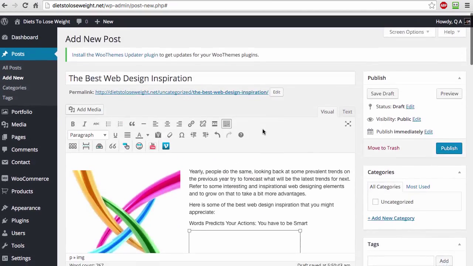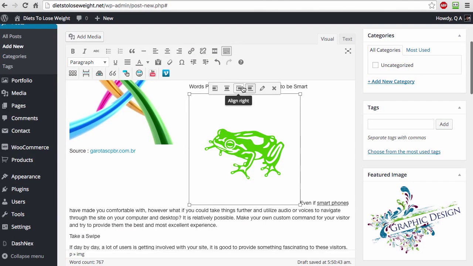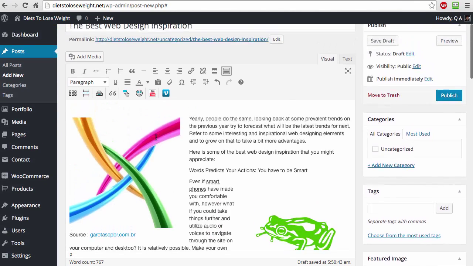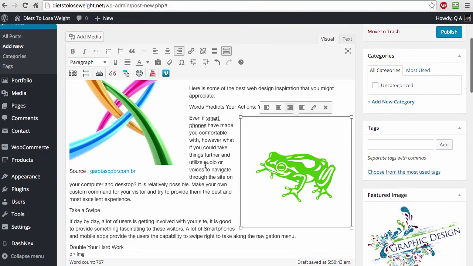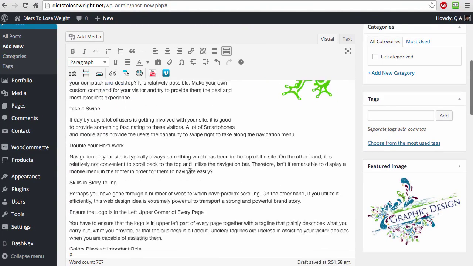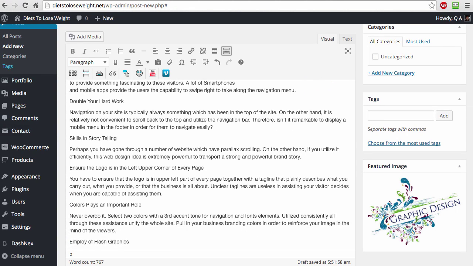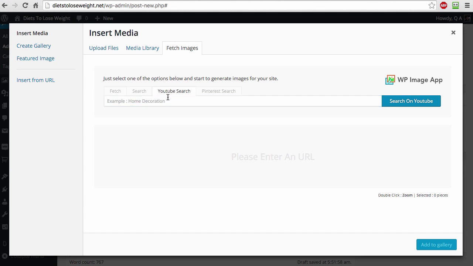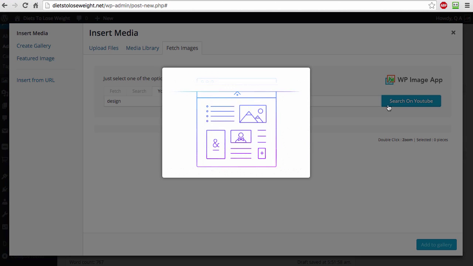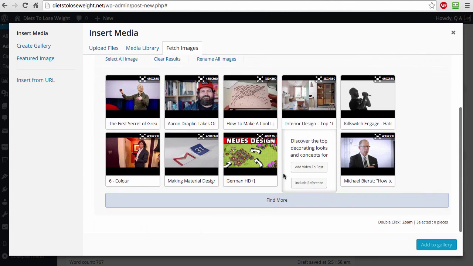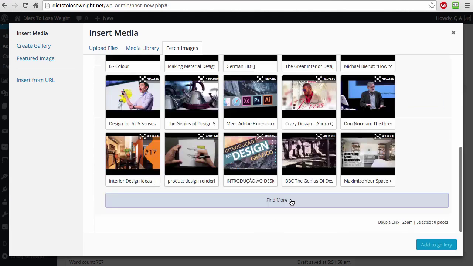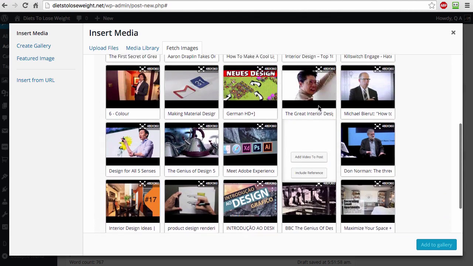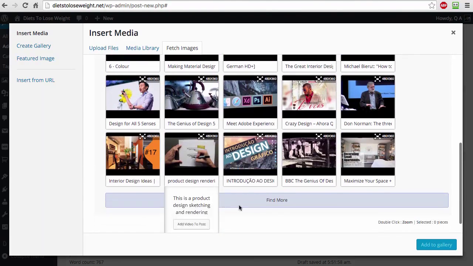Let me just arrange this in a moment. So let's use it this way. So now we have the image here, and we have the image here as well. And you can literally just go back and add more images. Just do another search, and this time let's say we want to search YouTube and we want to search for design. So let's just search for design on YouTube. If we are not happy with what it returned right now, we can just click find more, and it's going to find something that ultimately we are going to be happy with.